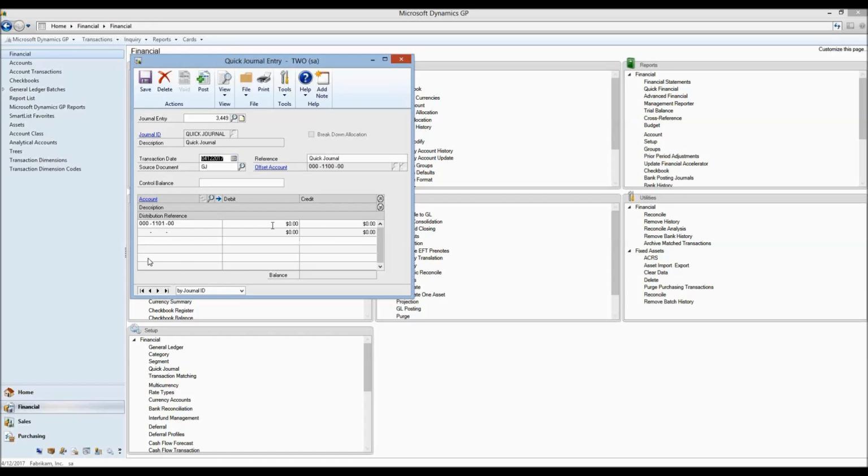You can also add extra accounts here if they're not going to be on a monthly or weekly or daily quick journal. But if you're going to repetitively use the same account numbers, then I would suggest adding them to your journal ID.